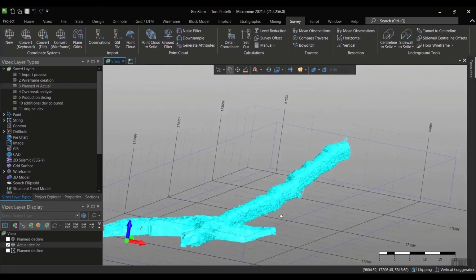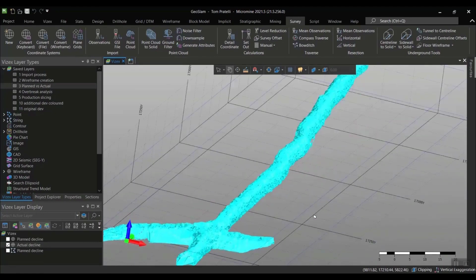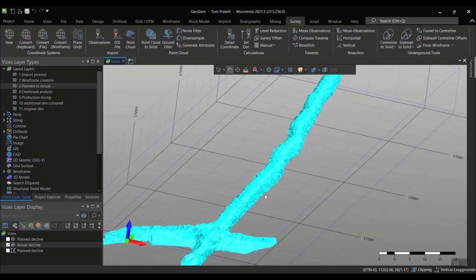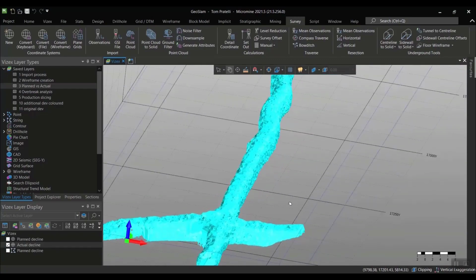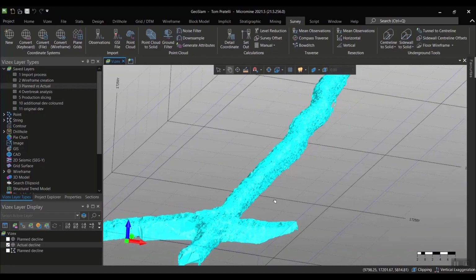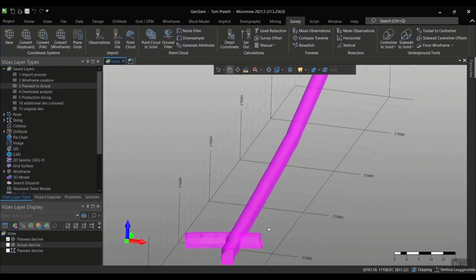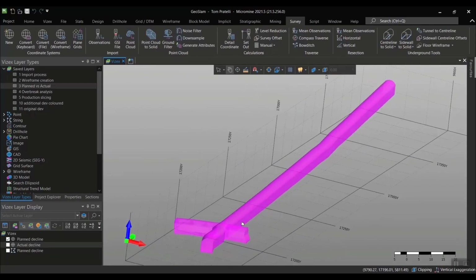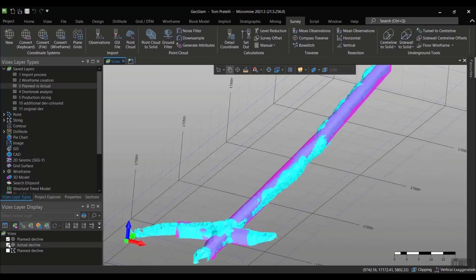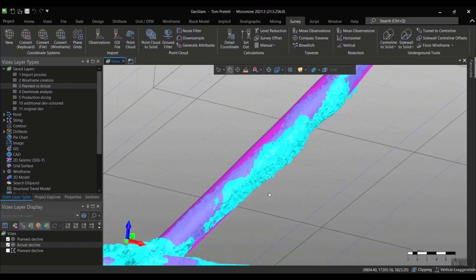So once you've created those wireframes in Micromine, we can then go a little bit further and start making meaningful interpretations. So here's an existing example of one of the declines that we have. And what we're going to do now is evaluate that decline versus what we actually planned to produce. So here is the original planned decline. You can see it's quite a bit different. Often is the case we have planned to construct this, but this is what we actually produced. So you can see they're quite a bit different.